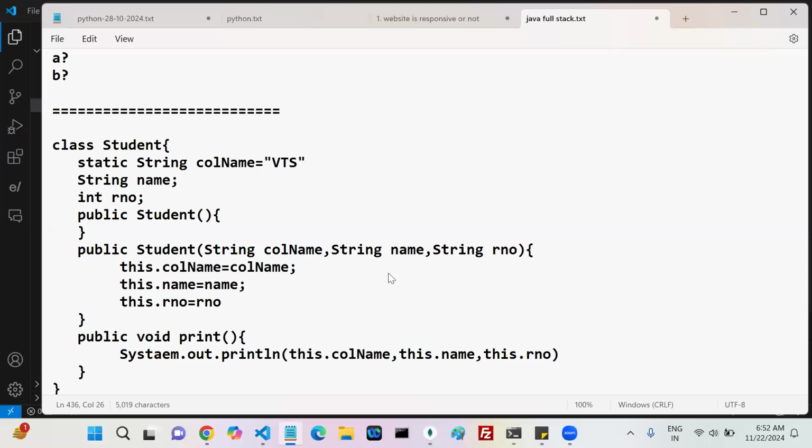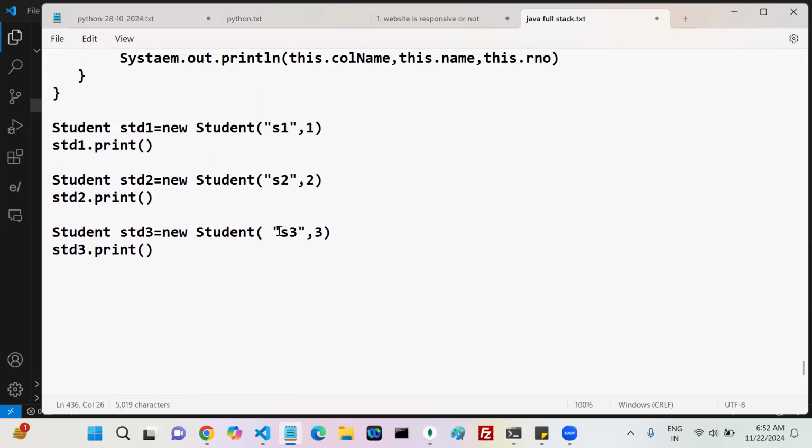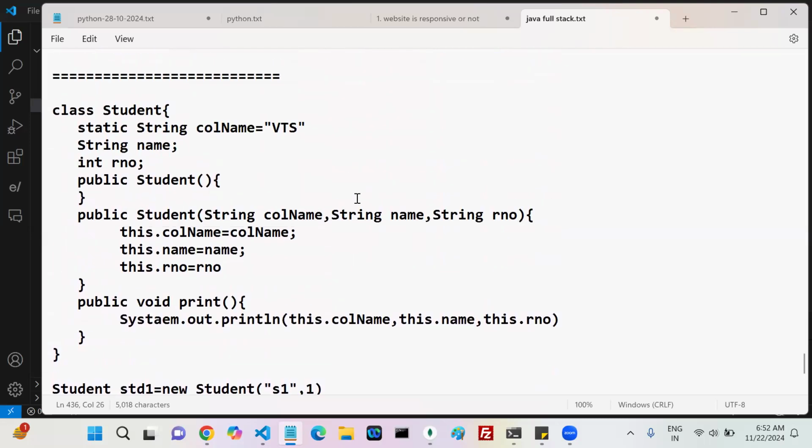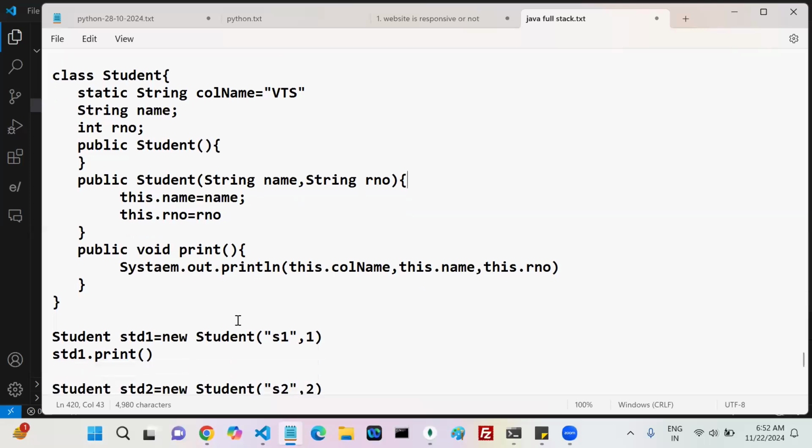But how will it know which is which, if you are passing only two parameters? Change is required here. Is the college name required or not? Not required. This is a static instance, it's static. Remove it.